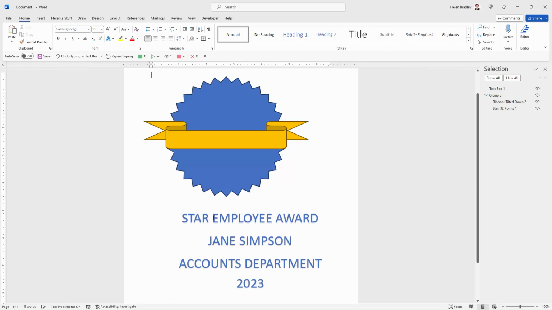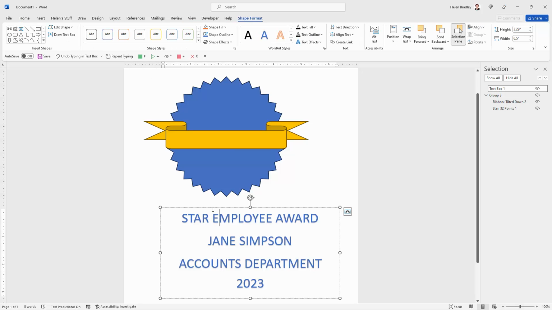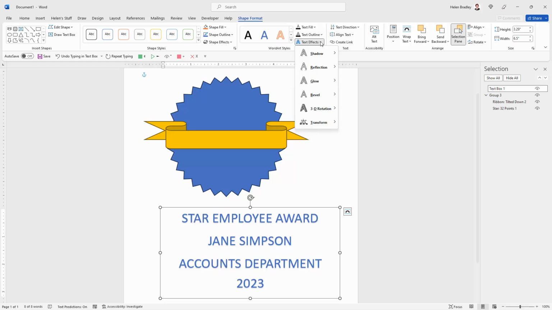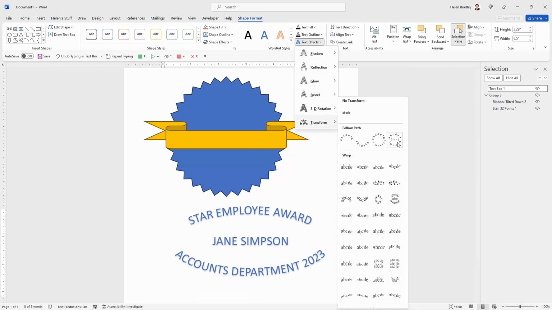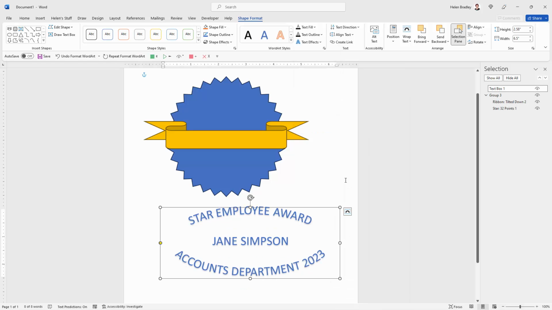If I click away from this, I just have very plain type, so I'm going to reselect this and I'm going up here to shape format. I'm going to text effects because we're going to affect the text. I'm going to click on this, go to transform, and I'm going to choose this follow path, the one that says button. Now when I click on this, you can see that it's much wider than it is tall, and up here you can see the height and width are different.